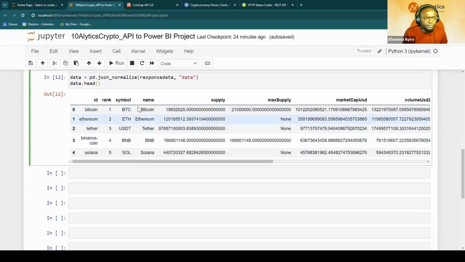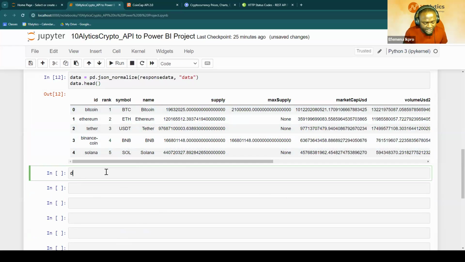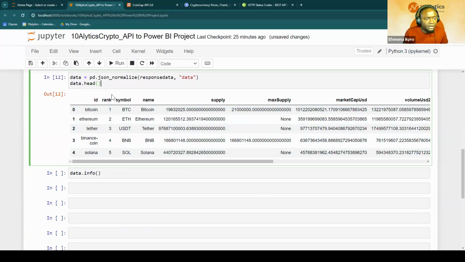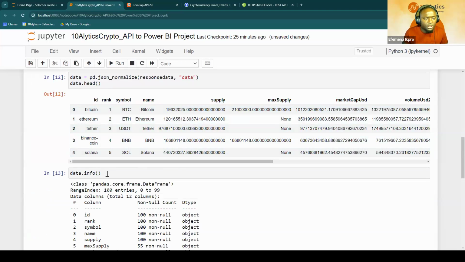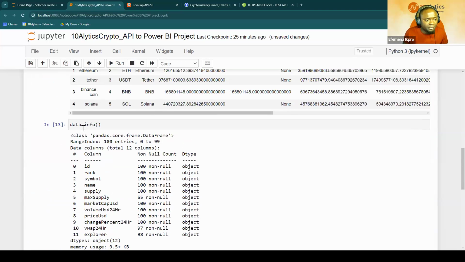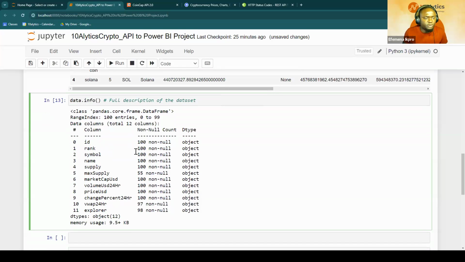But now, this is where data cleaning comes into play. So if I put in data.info, this tabular data, this data is my tabular data, it's going to give me the data types. It's going to give me a full description of the data.